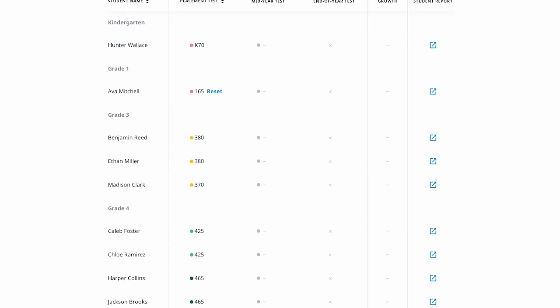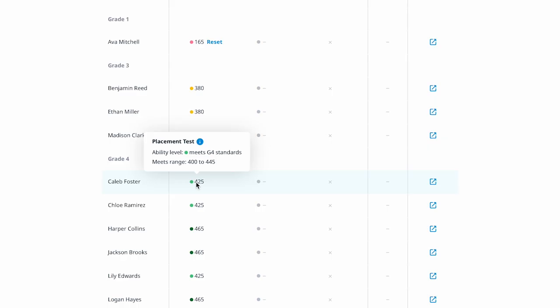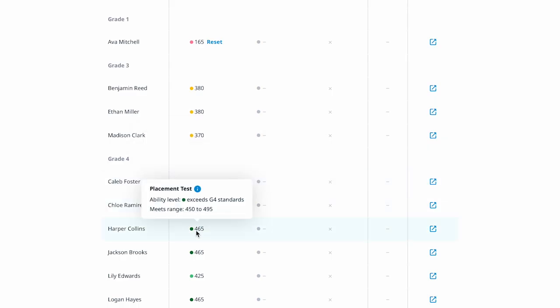Students are placed into one of 4 categories. Far below their grade level receives a pink dot. Below grade level receives a yellow dot. On grade level receives a light green dot. And exceeding grade level receives a dark green dot.